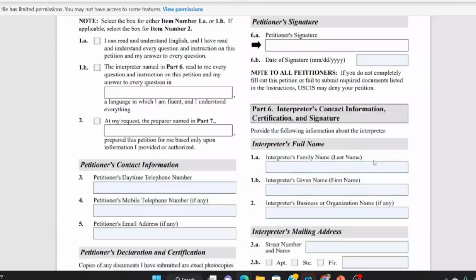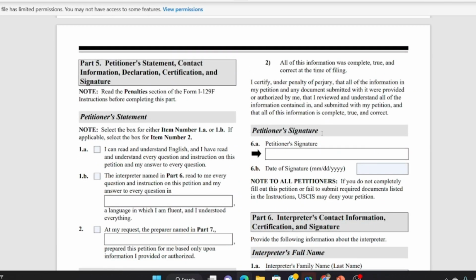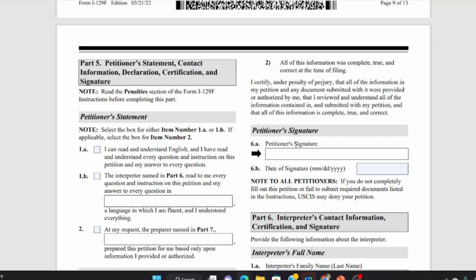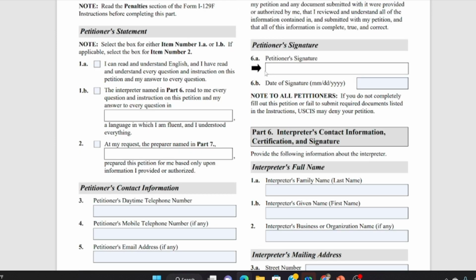This is you declaring that you are sure of what you filled out. This is very, very important. The signature part is very important. You need to sign. If you don't sign this, they are not going to accept this. So you need to sign it with black ink. Write the date that you fill this out. Don't fill it out maybe in 2 months and then submit in the next 4 months. No, you need to write the current date. Okay? So if you did not completely fill out this petition or fail to submit required documents listed in the instructions, USCIS may deny your petition.